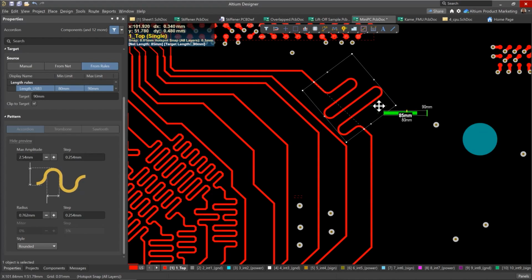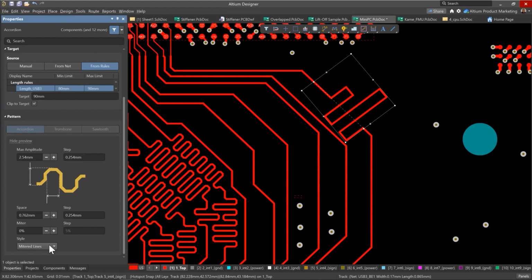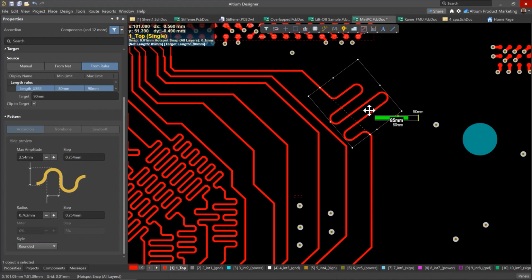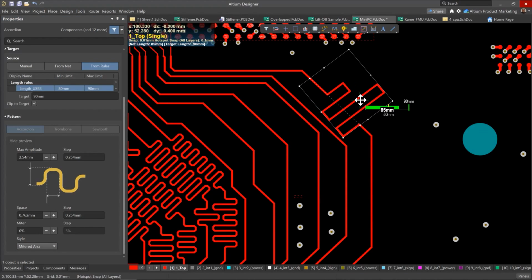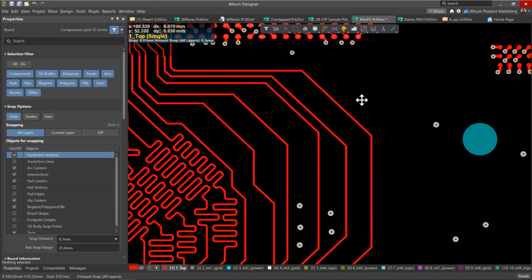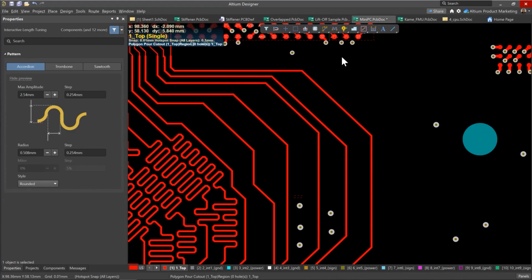There we go. So in addition to that, if you hit space, it's going to change the style, which you can see down here. We can make those changes as need be, and it will automatically change. But again, while you're dragging it, if you hit space, it will automatically make those changes. So I'm going to delete that pattern, and we will switch over to trombone tuning.